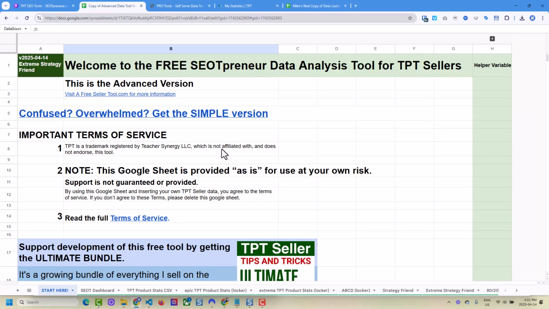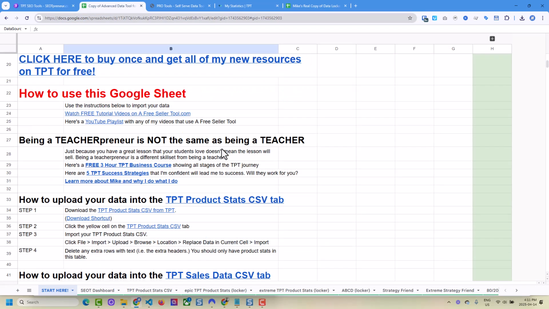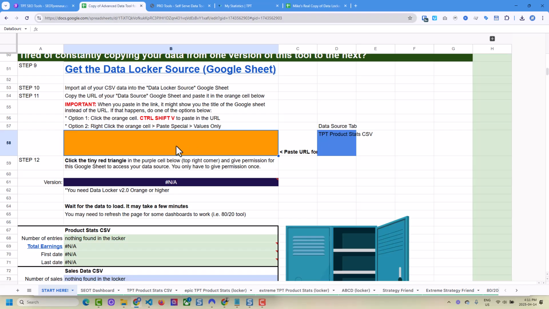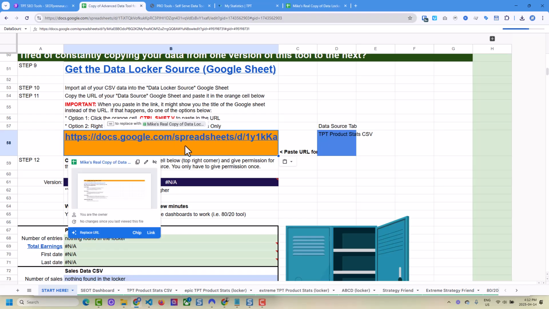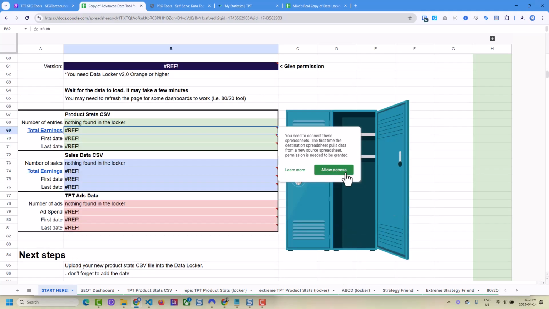So back here on the advanced data tool, I'm going to scroll down on the Start Here page. There's an orange block where I can paste in my link to my data locker. Google Sheets will try to connect to that file. It might take a second or two depending on the speed of your internet connection and the speed of your computer. Nothing will work until I click on this green button to allow access to my data locker. So now this Google Sheet can communicate with the data locker file.